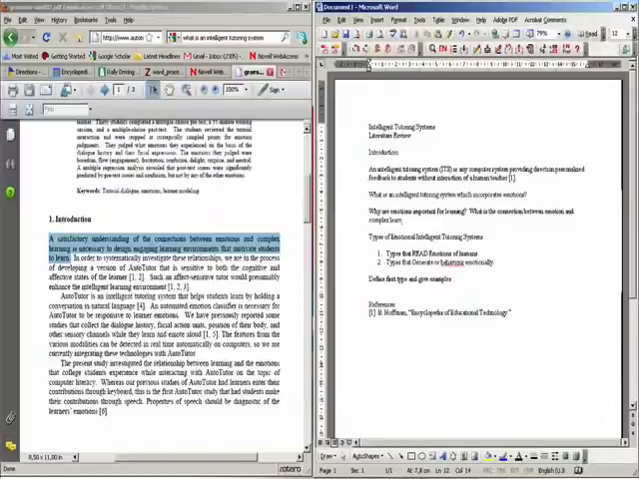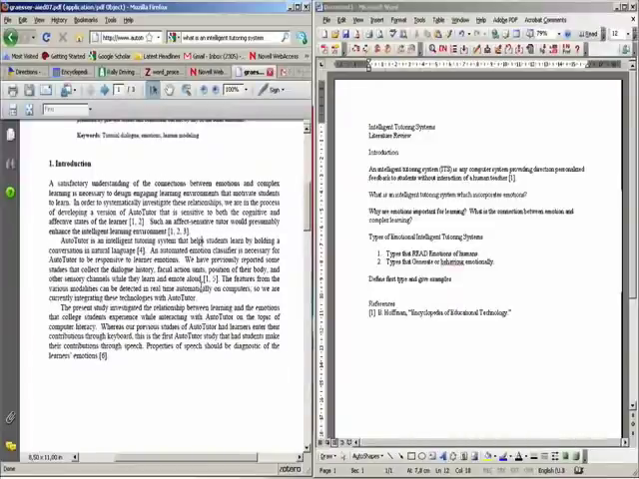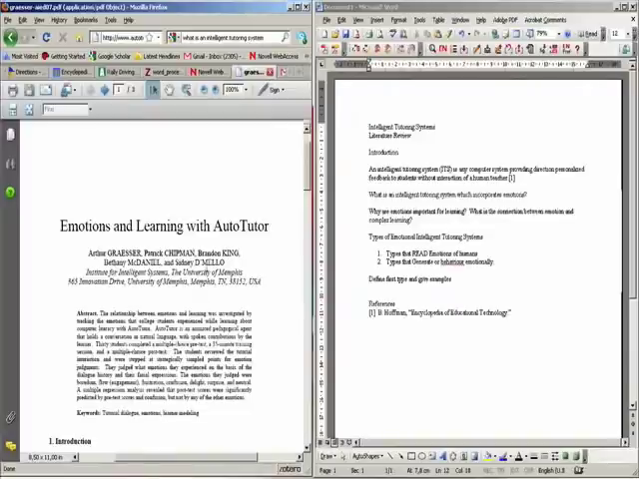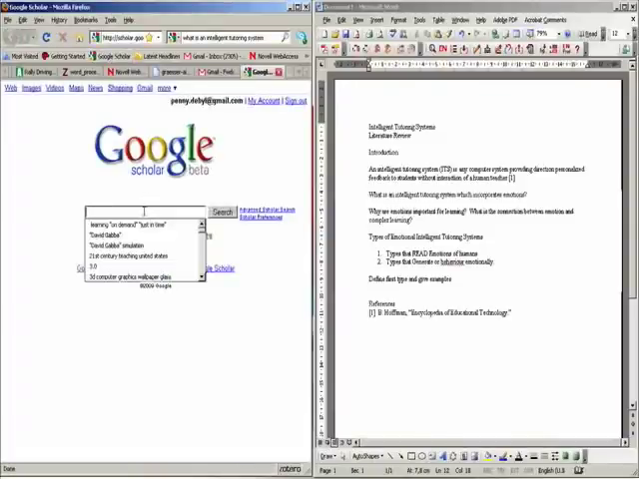Now, as you'll see here in this demonstration of creating a literature survey, it's not a linear task. So you kind of jump back and forward between things. So now that we've found out that there is a link between emotions and learning, now we need to track down some evidence of this. And we need to look for another research paper that will say this.